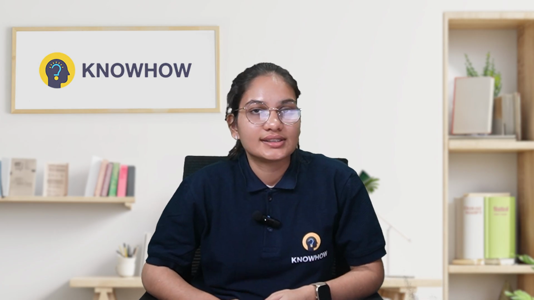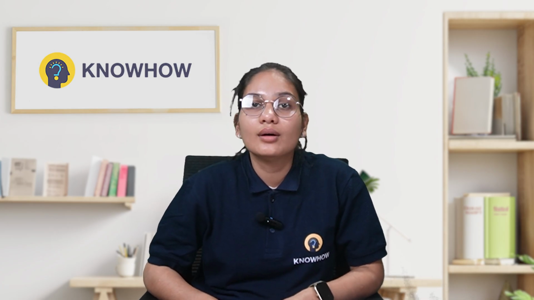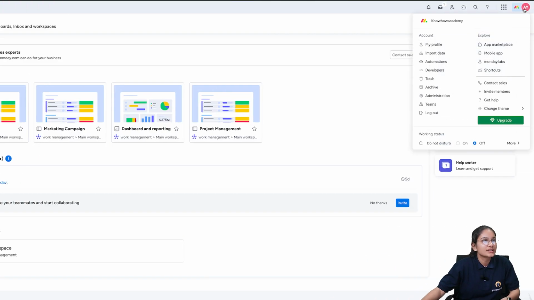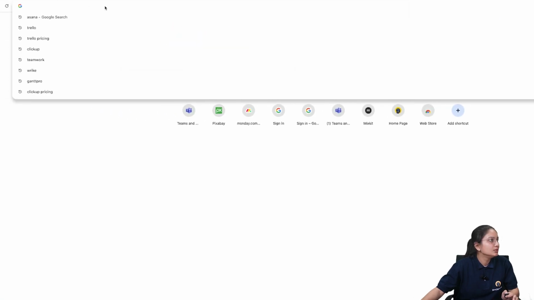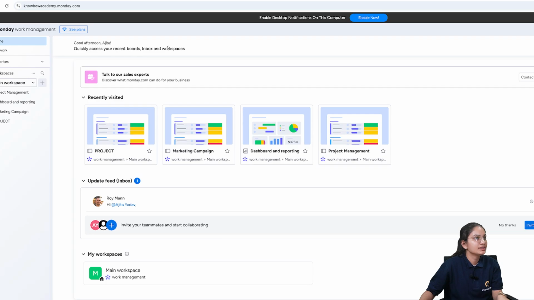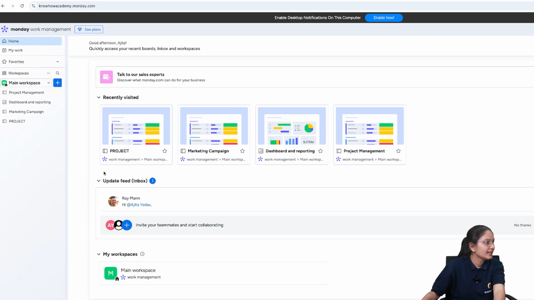So first things first, let's head over to Monday.com and log into our account. As you can see, I've already logged into my account. It is a very simple process. You just need to go on Google and write down Monday.com, and this is what you'll see. Since I'm already logged in, I'm getting this interface. So these are the things you get, and I've already done 3 projects, which are named marketing campaign, dashboard reporting, and project management. So this is what is in my recently visited as well as in my workspace.